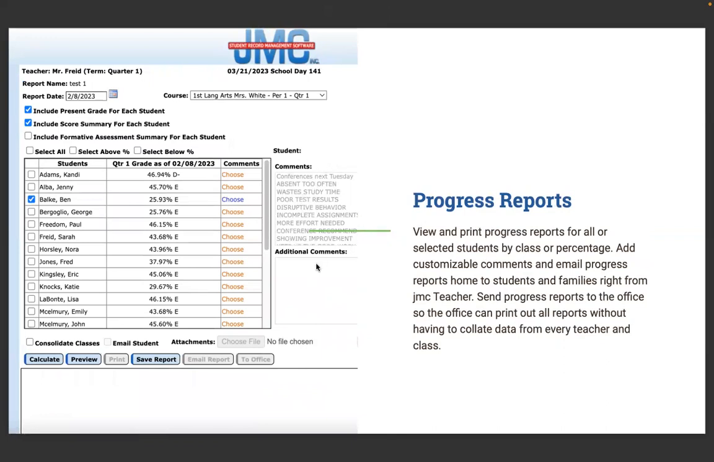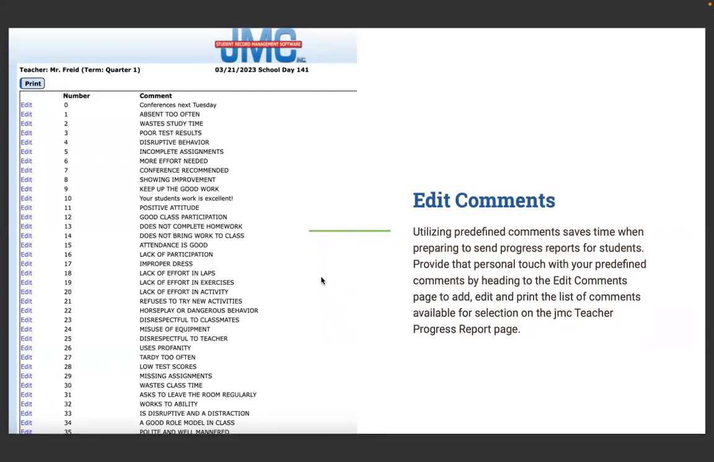So they can click on them and choose them by choosing a student, adding some comments in here, as many as they want. They can control click or command click, depending on whether they're using a Windows machine or a Mac, and then they can do it instead of hand typing the additional comments listed there. But these comments are for progress reports.